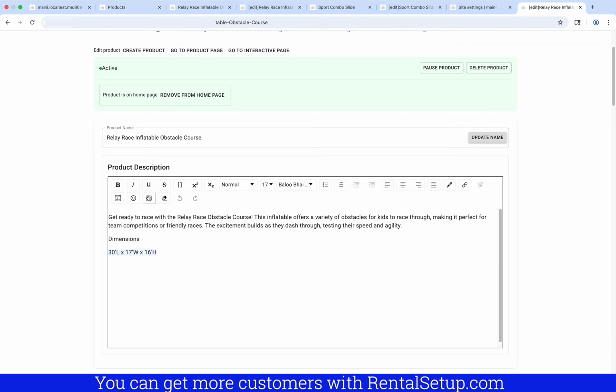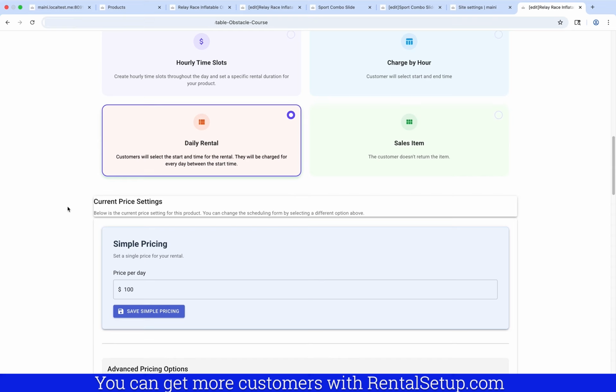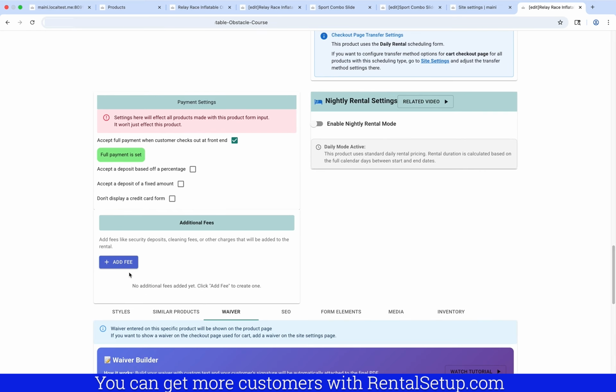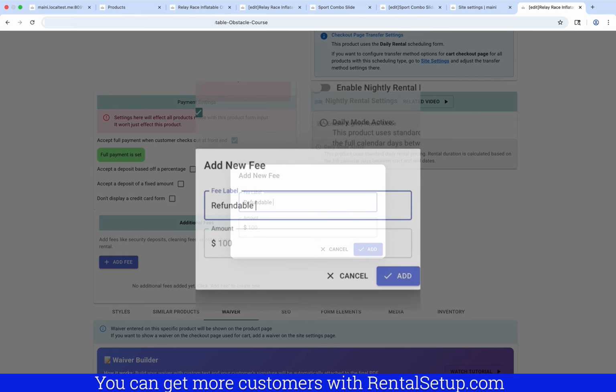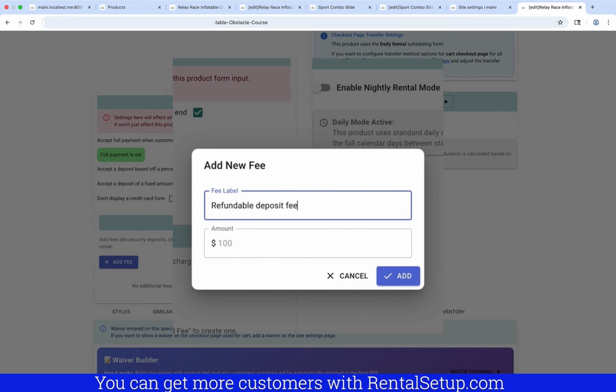On the Edit page, scroll down to the Additional Fees section. To add your first additional fee, click Add Fee. To create a fee, you type in a label and then a price for the fee. The label is the text description of the fee that the customer sees.